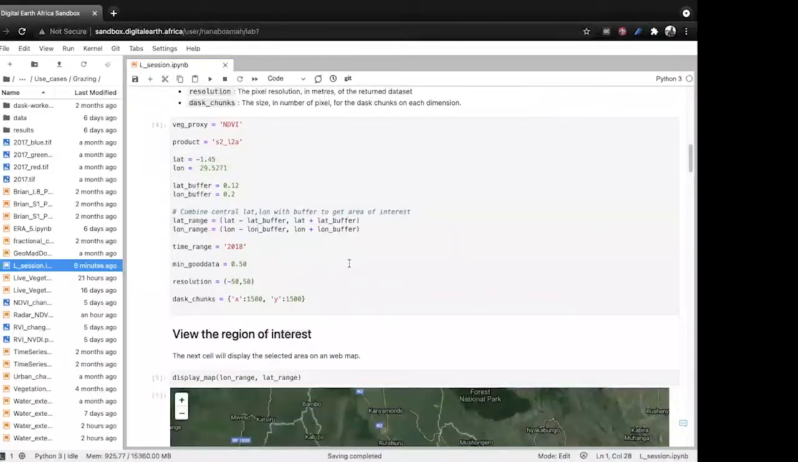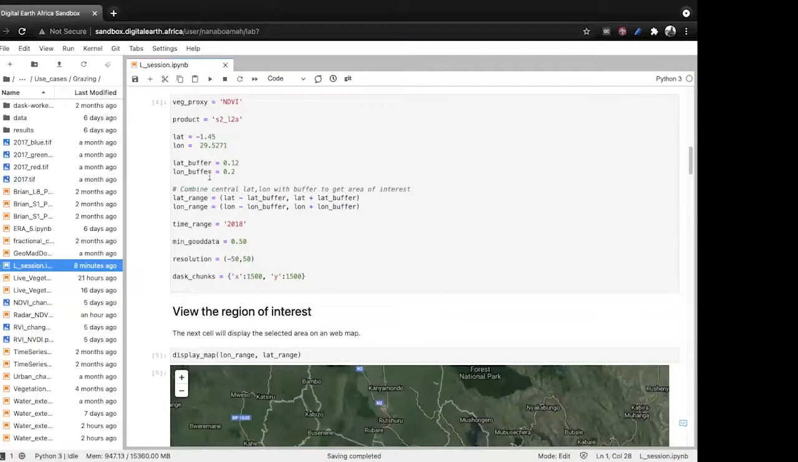Then cell 4 is to define our parameters. The index that we're interested in and will be using is the NDVI. Then you also specify the product. That's the Sentinel-2 product that we will be using. Then the area of extent, that's the lat long. Then the time range. With this particular tutorial, I chose to use 2018.